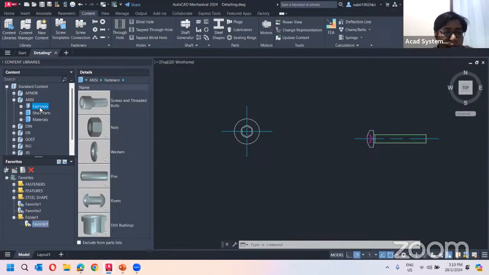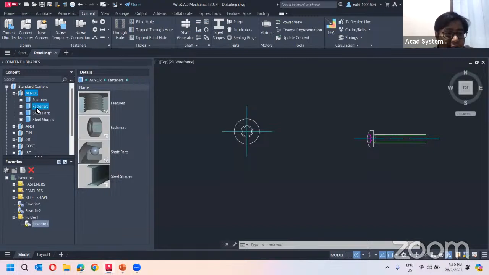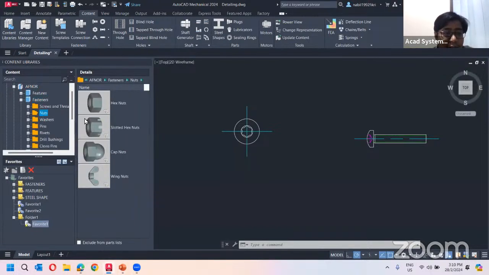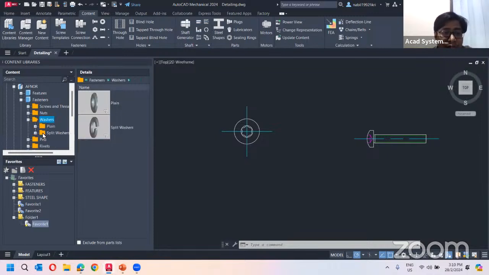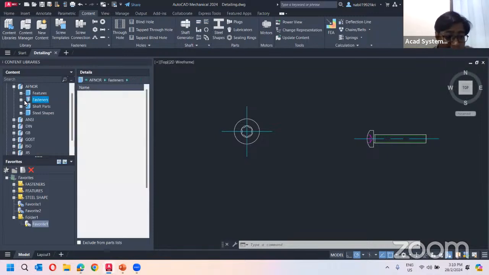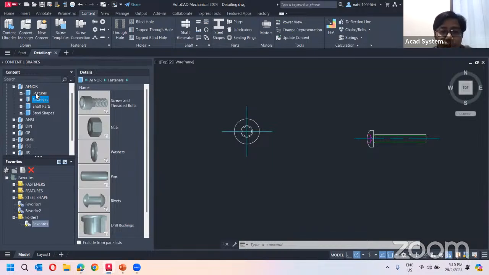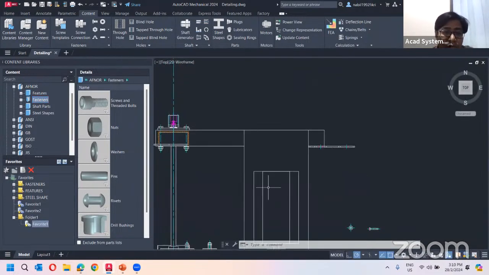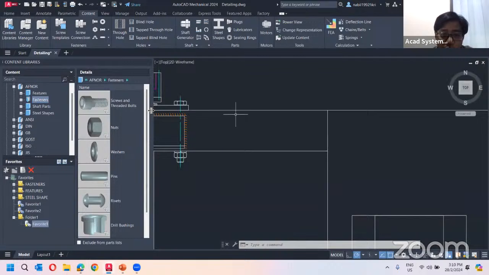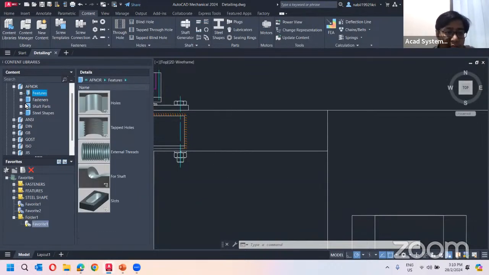So we have a few, such as fastener, right? If I select the fastener node here, you can select nuts, different types of washers, different types of pins, right? So you can directly select from here. So that is just a fastener. You can also add features such as a hole. Maybe I need to have a hole at the top over here, so I can go to the features.